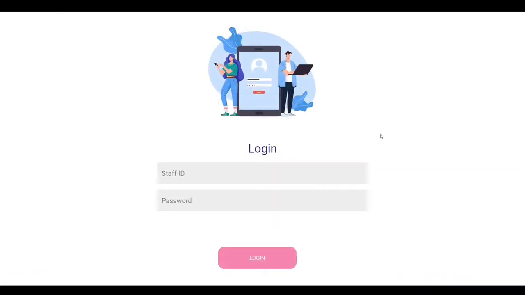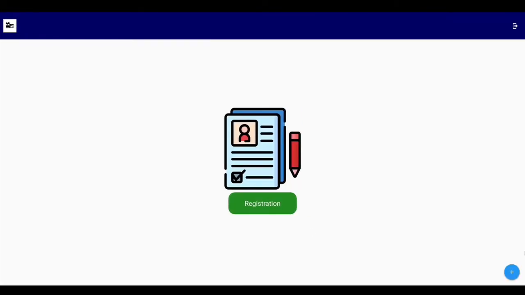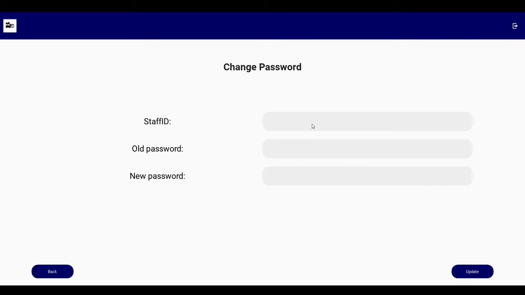Now I will demonstrate my system. First I will log in as the admin, where the admin staff ID is A001 and the password is 123. We log in, and then we have this page, which is the change password page. This is to ensure that their own account is secure, so they can change the temporary password to their own password.